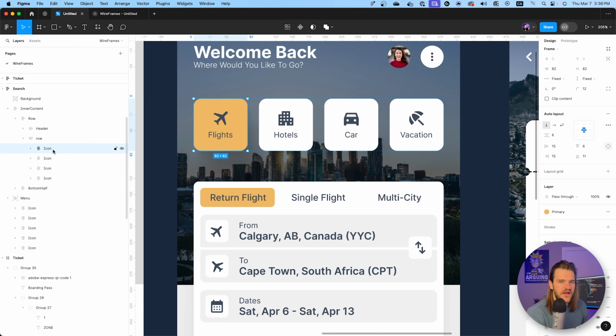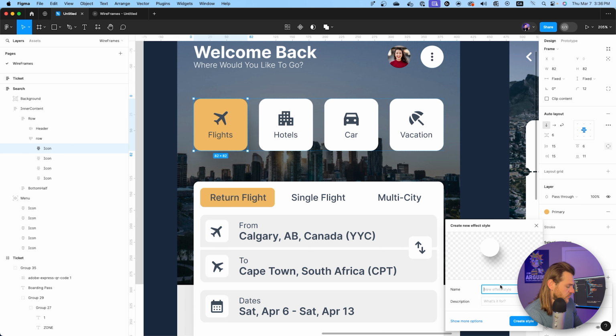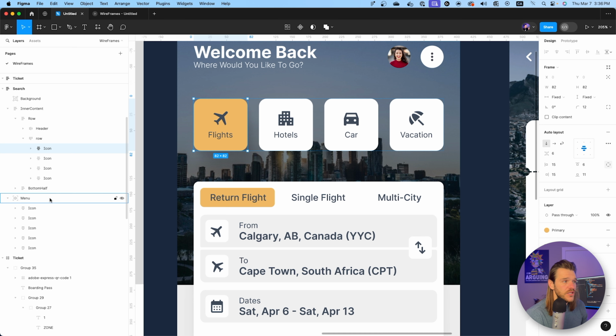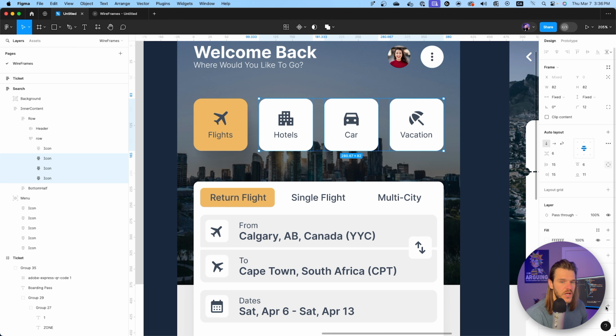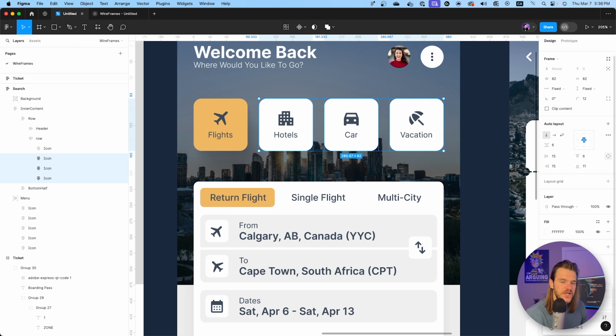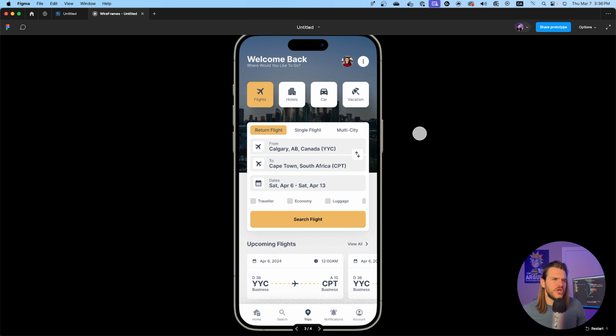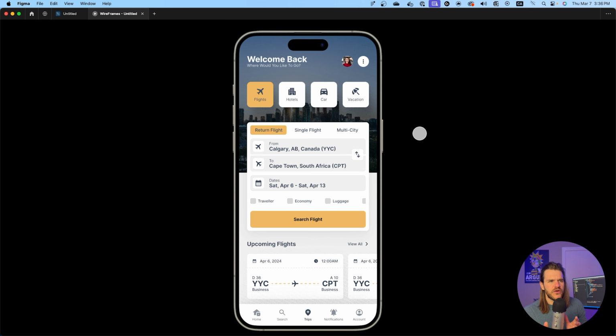Perfect. Now that we have that, we can add that as another effect style. So I'm going to call it drop shadow 2. And we can reuse that for the other ones as well. So selecting the other ones and going to effect and adding that drop, we can see that we have that there now as well. So let's have a look at that. That looks really good. Again, you can always play around with everything.